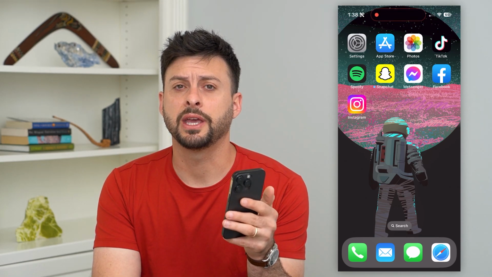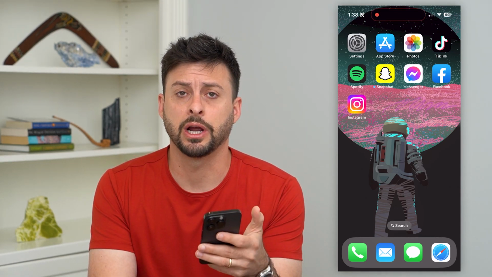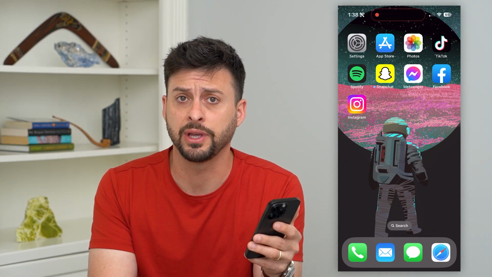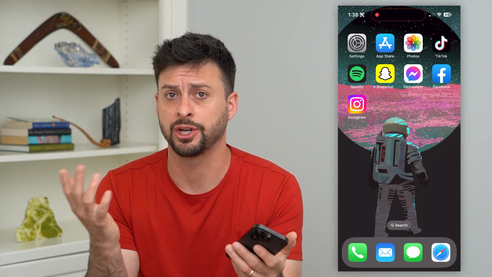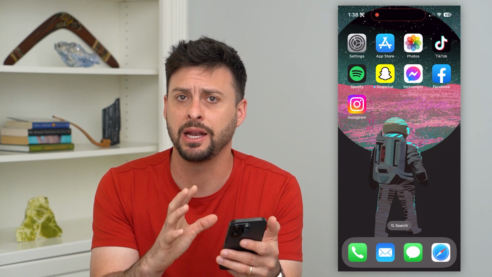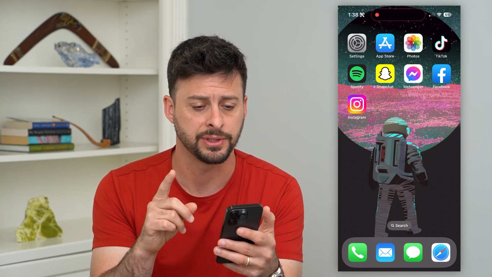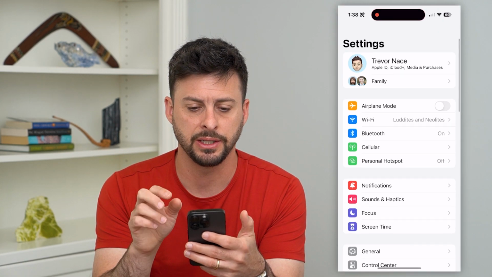Let's fix notifications if they're not working on your iPhone. Now, if you're trying to get notifications, but it's not popping up when you get a call, a text message, or an app gives you a notification, any of those different things, I'm going to show you how to fix it. So let's hop into Settings here.